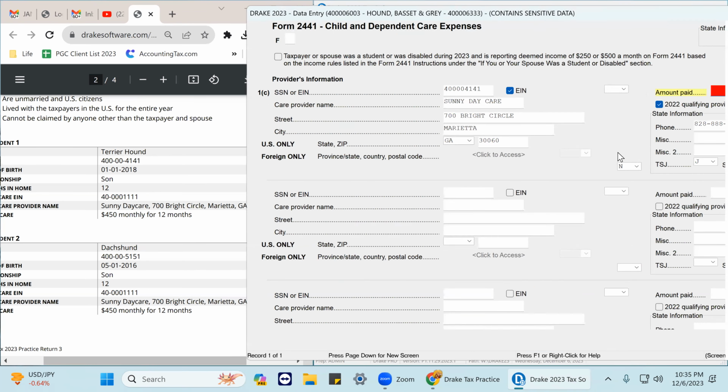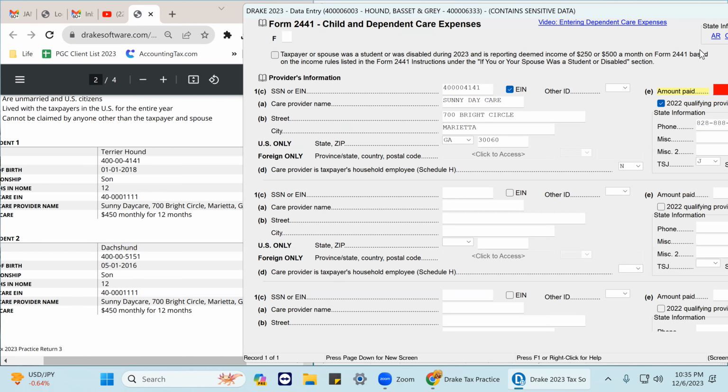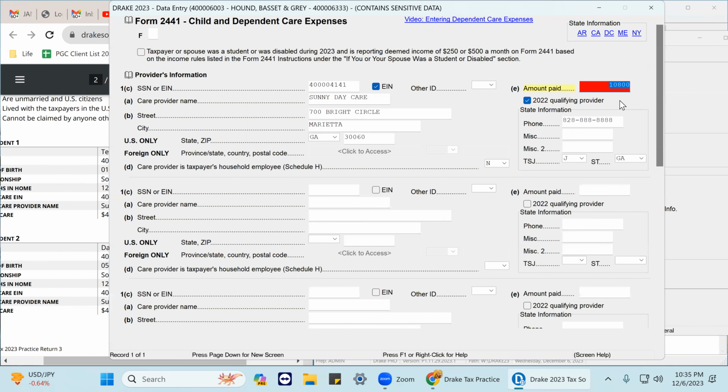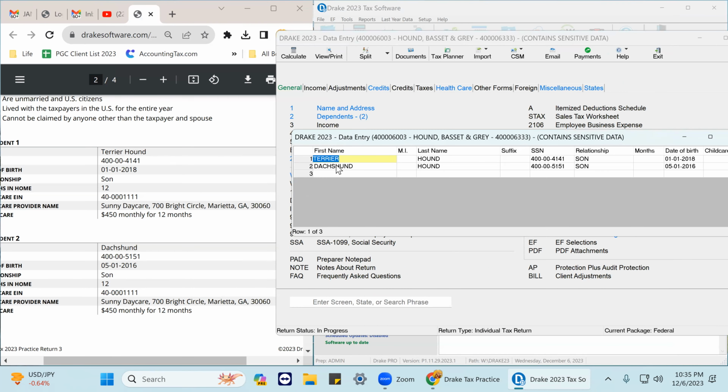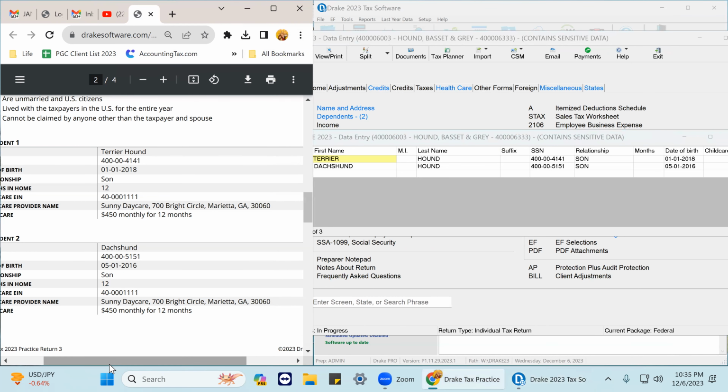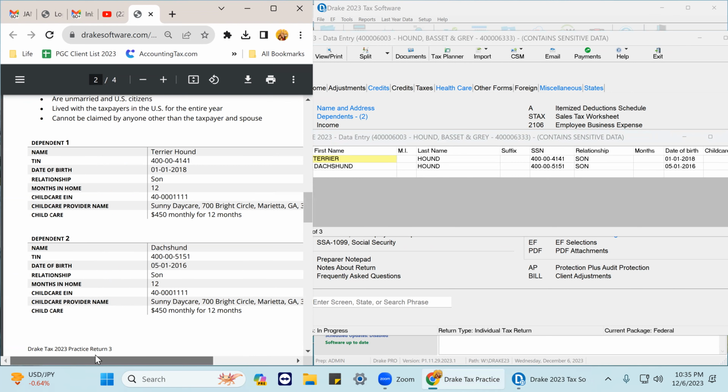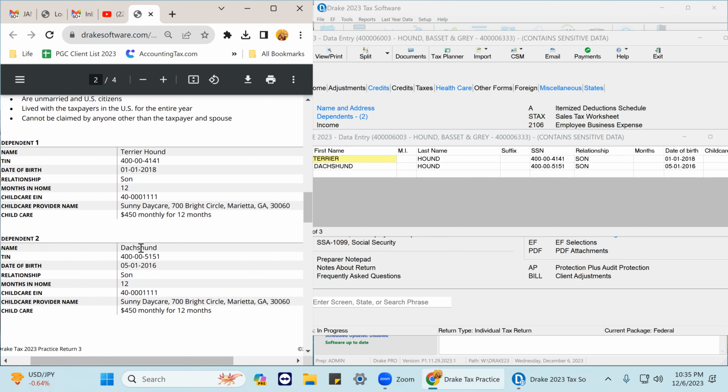So in here, we finished the 2441 for 2 kids. They have the total of this. Now, I go back. This is 1 kid. And then I go to the next kid. The next kid is this one. We assume this is the first name, and then we put the last name in here. The social is correct. The birthday is correct.